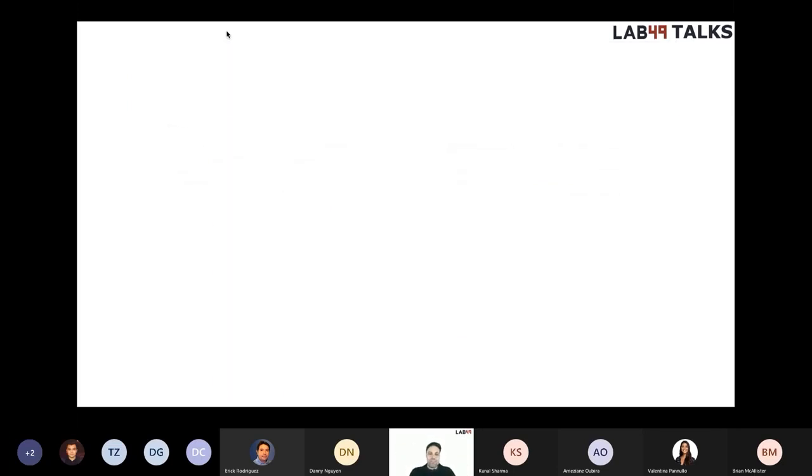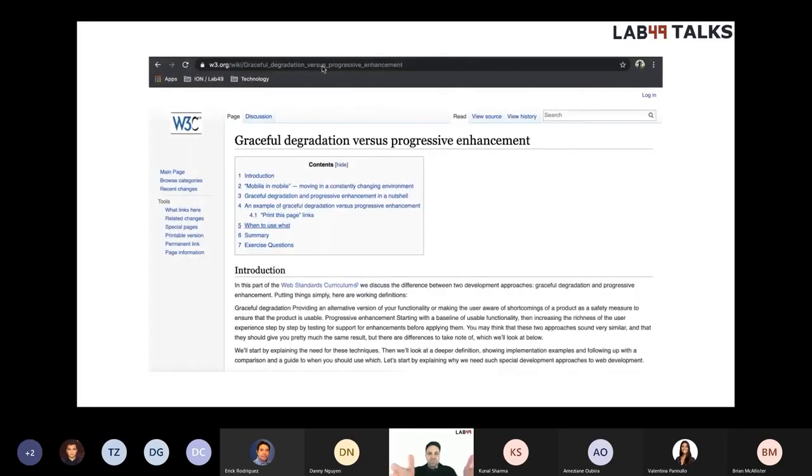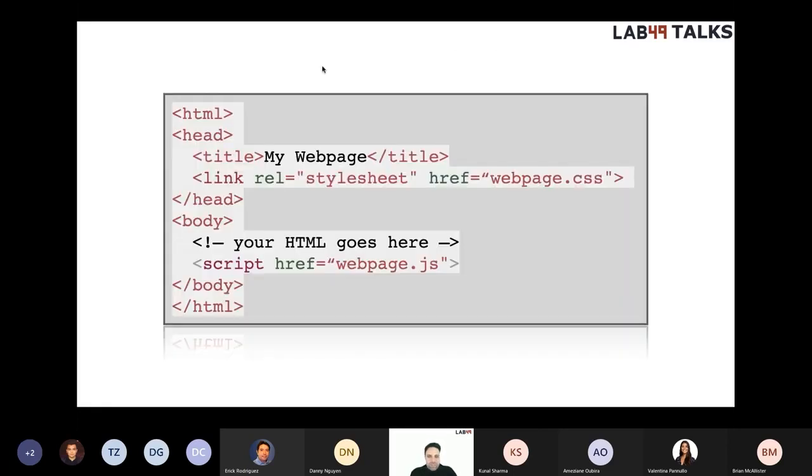Well, I'm going to say that now things are going to be a little different. Progressive enhancement was coined about 17 years ago. And it's either that or graceful degradation. W3C also talks about the pros and cons of it. Before I talk about what I think will happen in the next 10 years, here is what it looks like. We probably all know this, right?